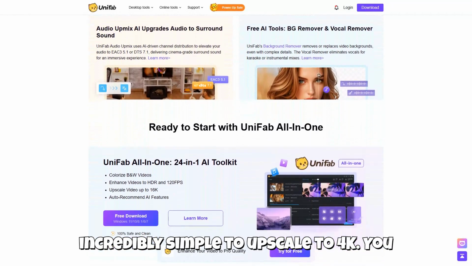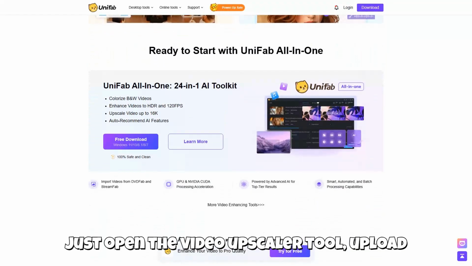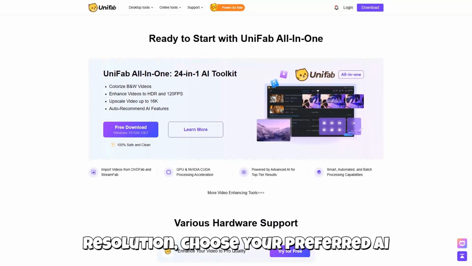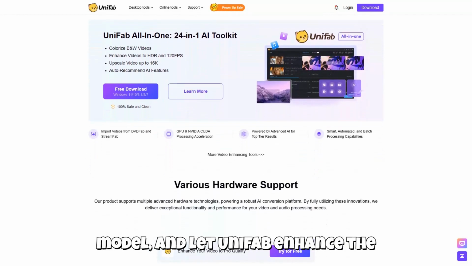Using it is incredibly simple. To upscale to 4K, you just open the Video Upscaler tool, upload your video, select 4K as your target resolution, choose your preferred AI model, and let UniFab enhance the details.